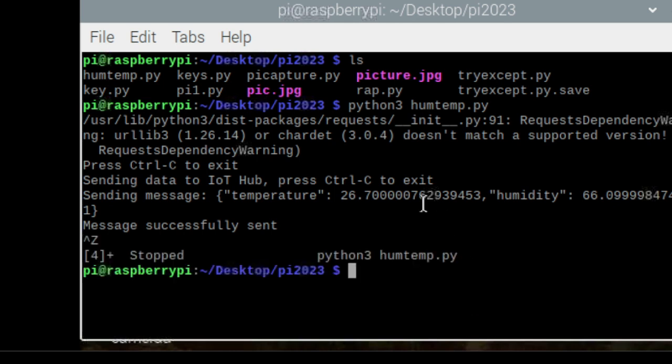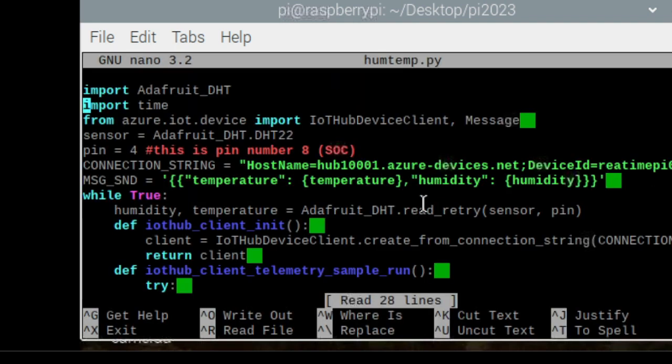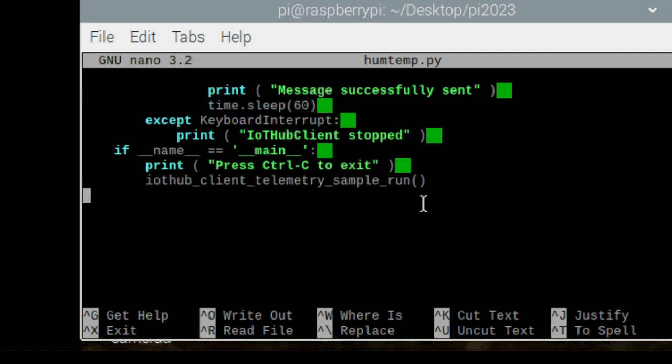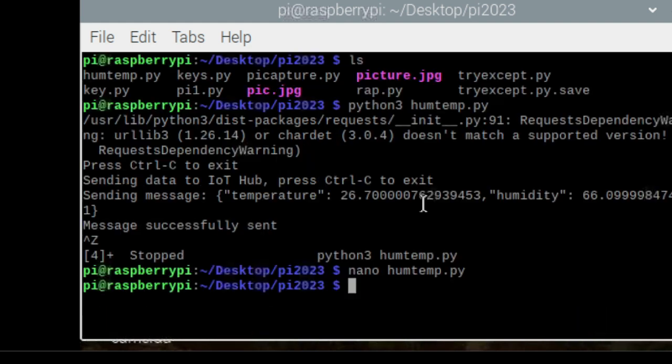For instance, on my Raspberry Pi here, I am sending messages after a long time, after 1 minute. Let me change the frequency of sending messages. For you to see what I mean, I want to send the messages after every 5 seconds. Control O, enter, Control X, and then python3 humidity temperature, enter. So this sends after every 3 seconds.